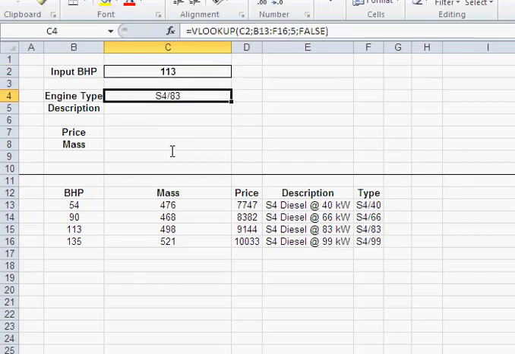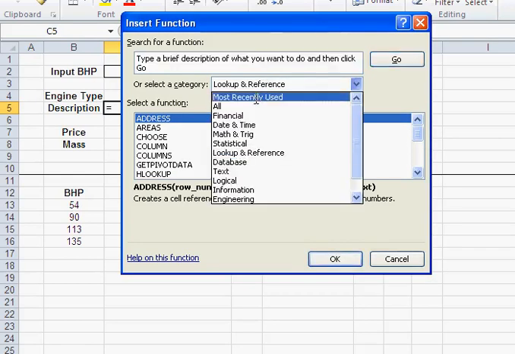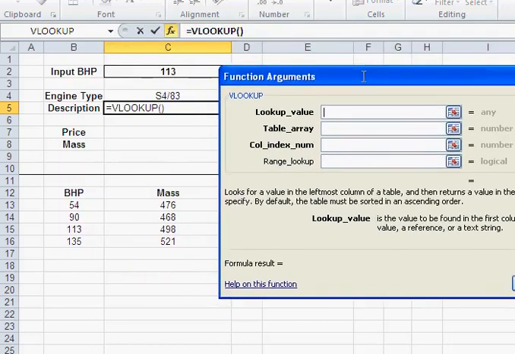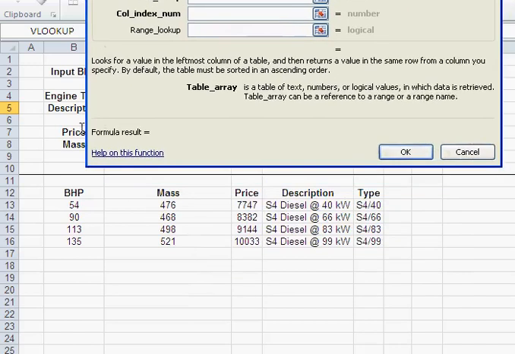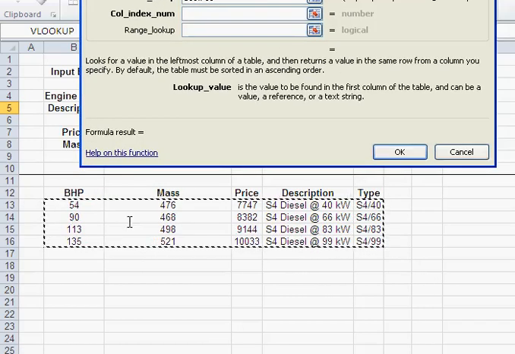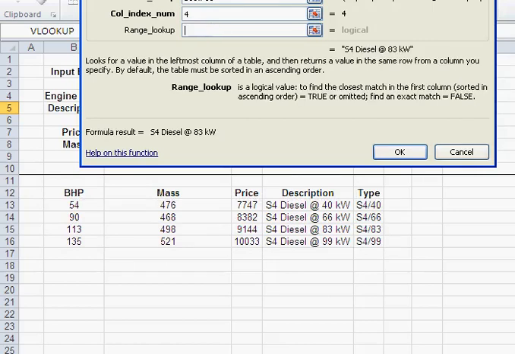Okay? Now, let me do it again with description. So basically, I use the same thing. Now I used VLOOKUP, so I can go to most recently used, and there you go, VLOOKUP is there. I just do the same procedure again. Lookup value is basically my BHP that I know. I know I need 113 horsepower. My table array is my engine database. My index: now we're looking for the description, and the description is in column 1, 2, 3, 4, 4. And in this case, I'm going to keep range lookup to false.